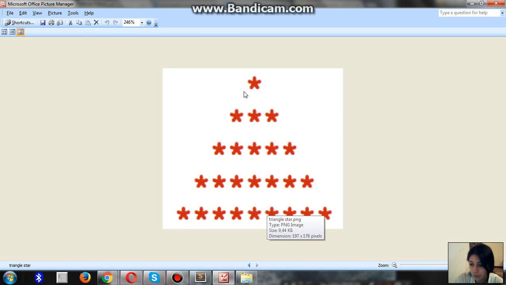It will have 1 star in the first row, 3 stars in the second, 5 in the third. So the stars will increase by 2, and spaces will decrease by 1.